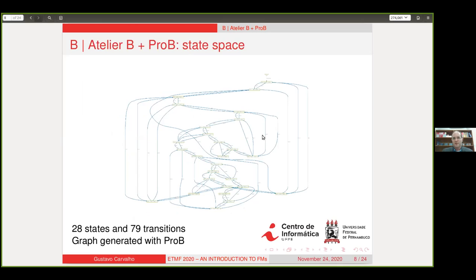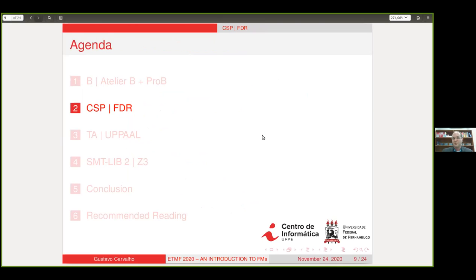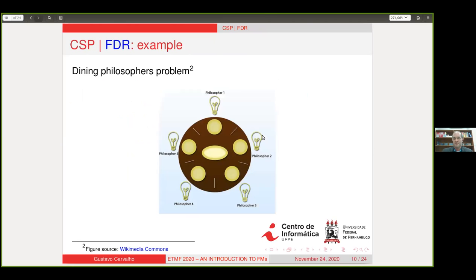Okay, so that was my first example. My second example uses a different language called CSP and a tool called FDR. To illustrate this language and tool, I'm going to use a classical problem called the dining philosophers, which is a metaphor for the idea of concurrent systems.